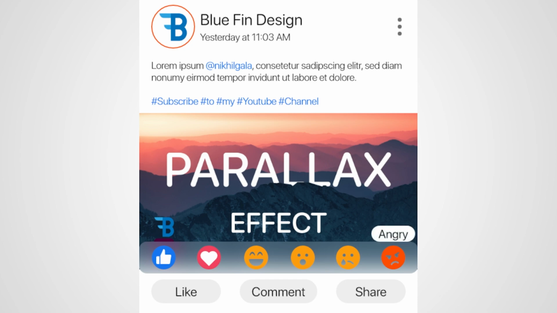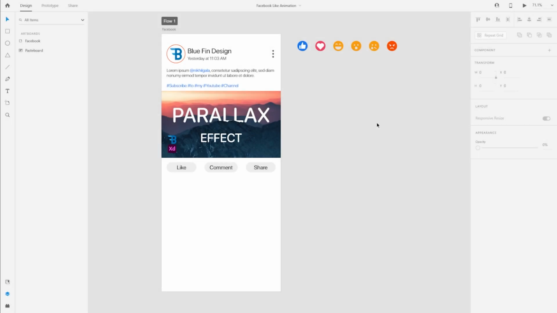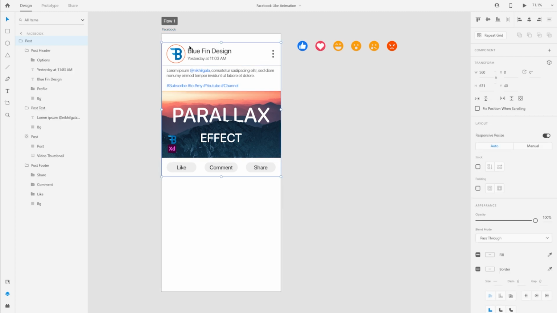So let's get started. So I'm in Adobe XD and in front of me I have this artboard which I'm going to use for this tutorial. And as you can see, I've already taken the liberty to design a prototype of how the Facebook post might look like. Obviously this is not exactly how it is in real life, but I tried my best to be as close as possible. As Facebook has this infinite scroll, by the end of this tutorial, I'm also going to be adding that scroll effect.